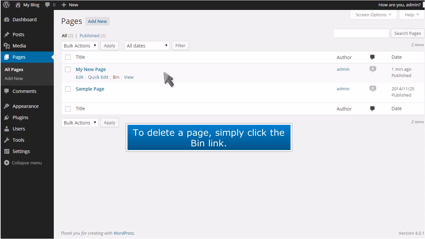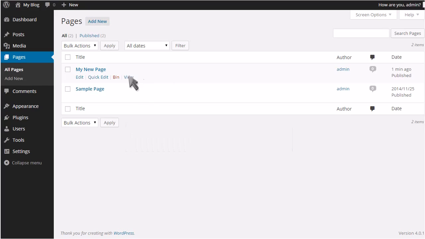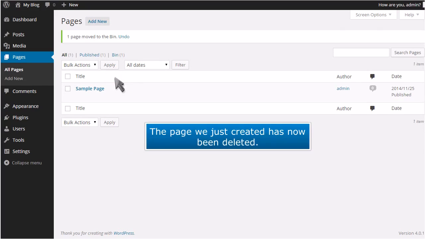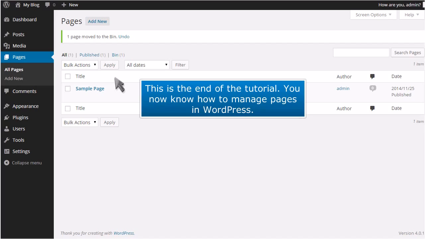To delete a page, simply click the bin link. The page we just created has now been deleted. This is the end of the tutorial. You now know how to manage pages in WordPress.